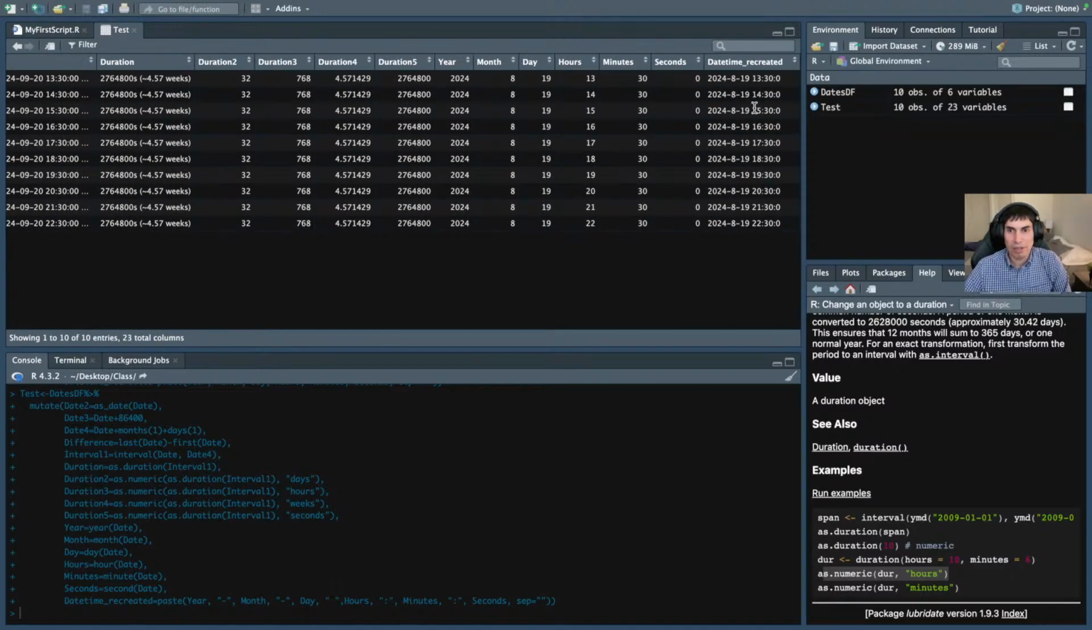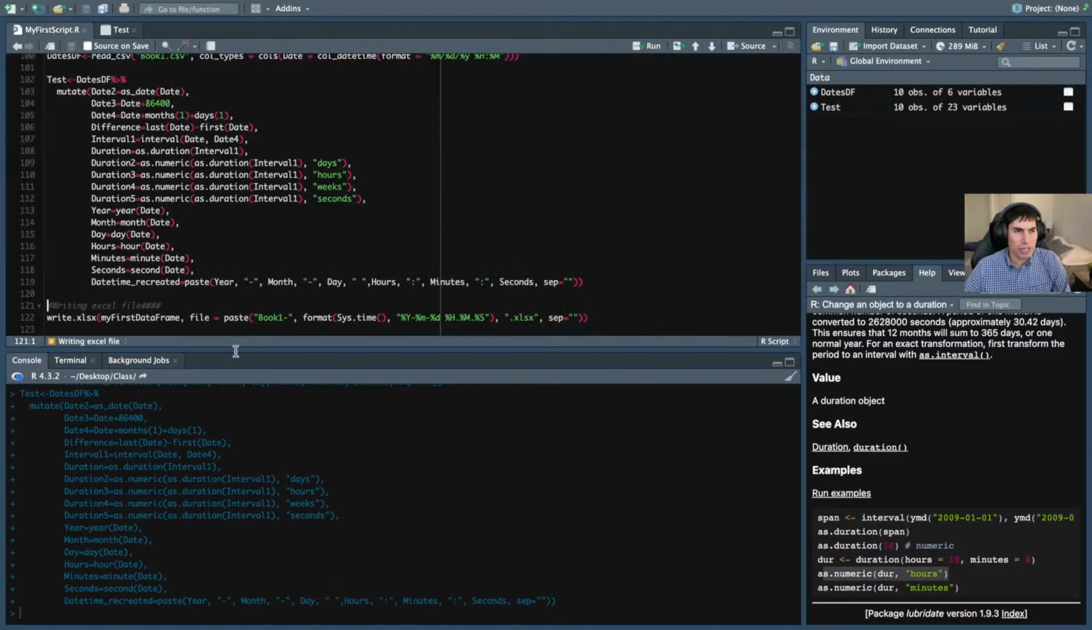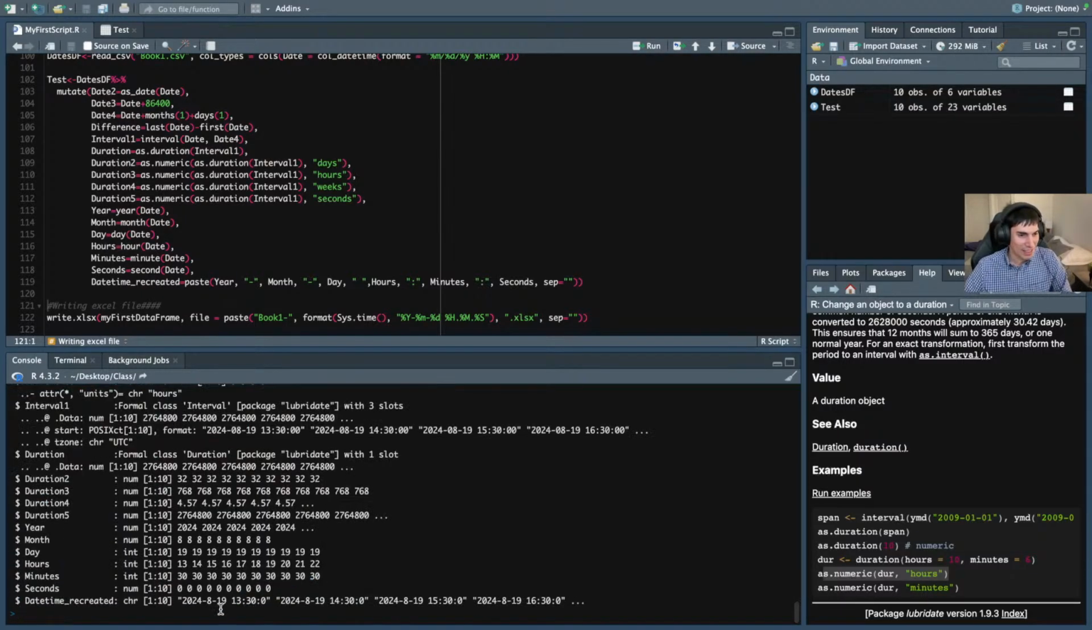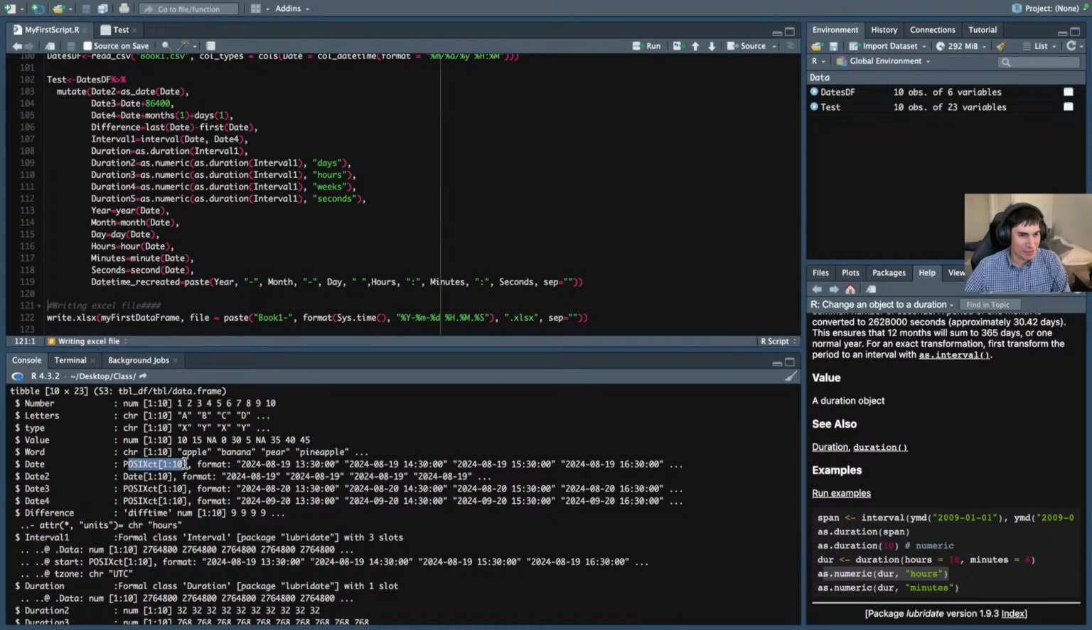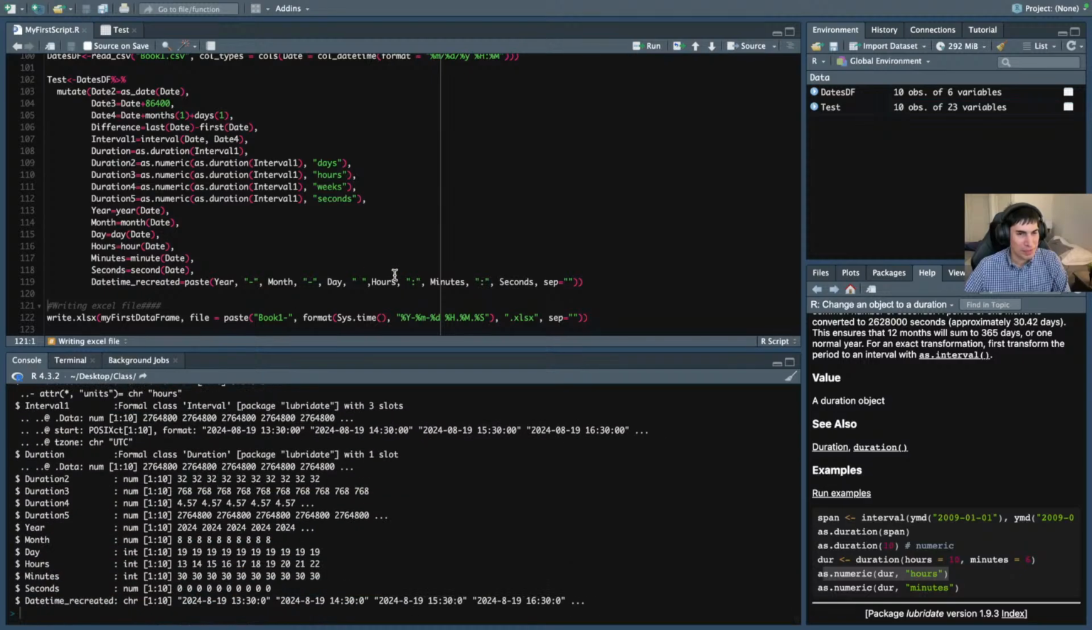And there we have it. Now it looks like it. But if we check this with STR, we will see that it's a character, right? So it's still not a date. It's not what it should be. It's not a POSIX element like here. And we need to change this.